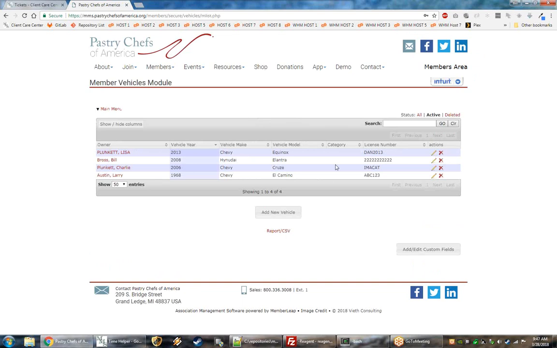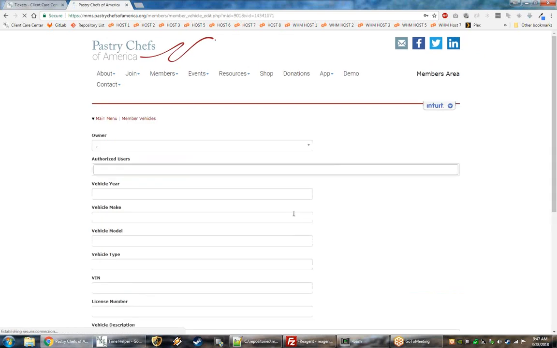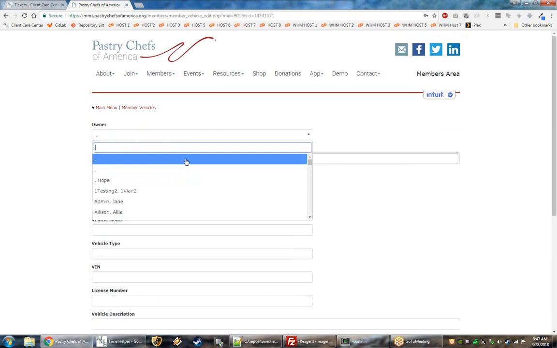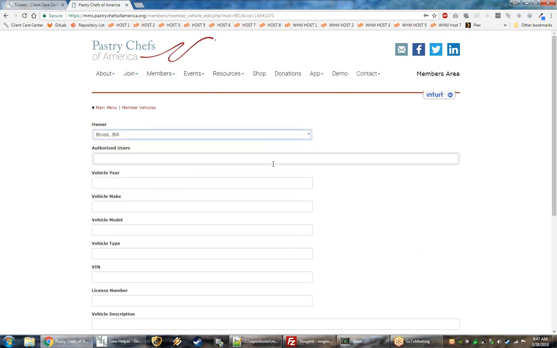Now, like I said, here we're looking at all the vehicles currently in the system, and then we can add a new one. So let's go ahead and add a new one and see how that's going to look from the admin side. First thing we got up here is the owner. So we're going to pick which member we want to tie this to. So we're going to tie this to my account.